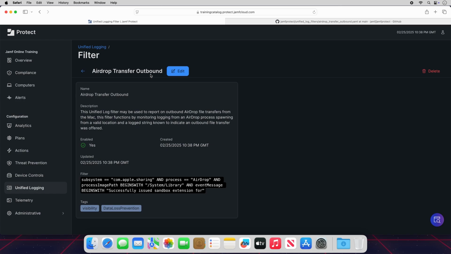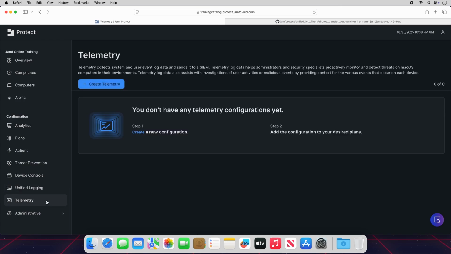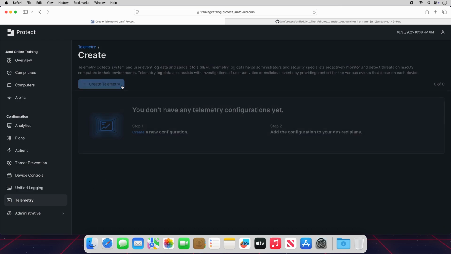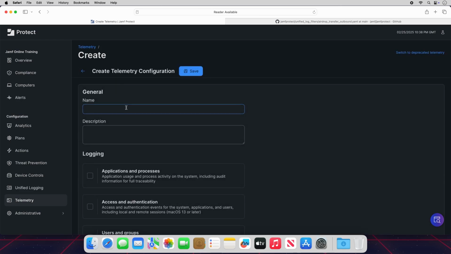Telemetry data can also be sent to a third-party management solution. Select Telemetry in the sidebar, and then click Create Telemetry. Enter a name for your telemetry configuration. I'm using 170 Telemetry, and then add a description if desired.